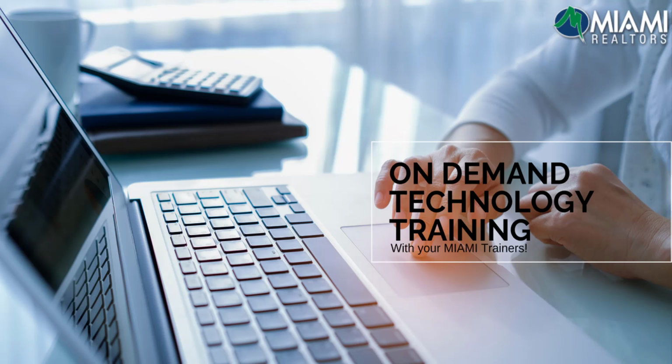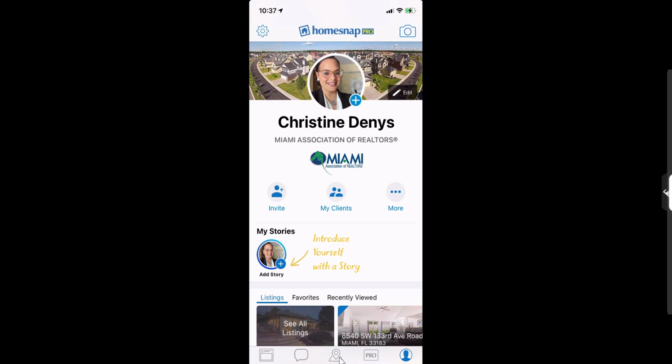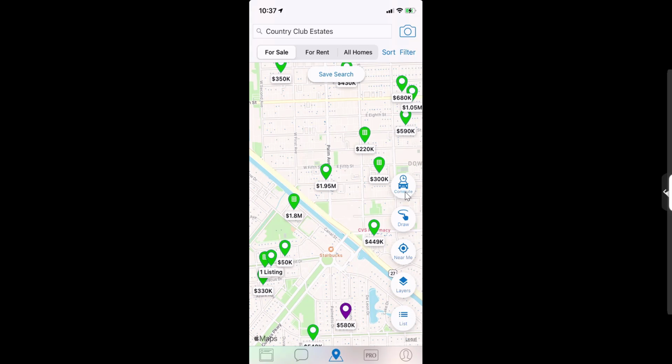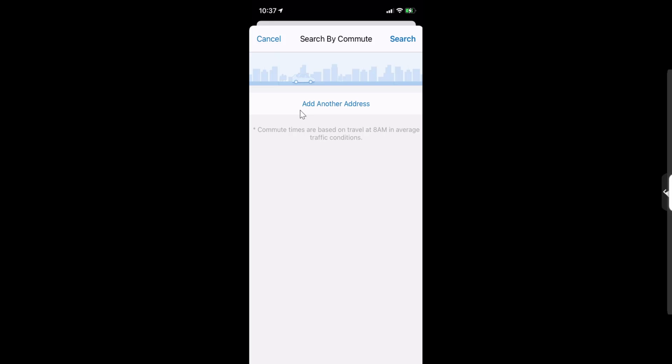Using Homesnap Search by Commute feature, select Home at the bottom of your screen. Tap the commute icon. Inside of the commute icon, you can then add an address. Commute times are based on travel at 8 a.m. and average traffic condition in the area.